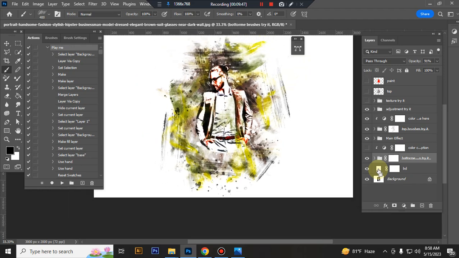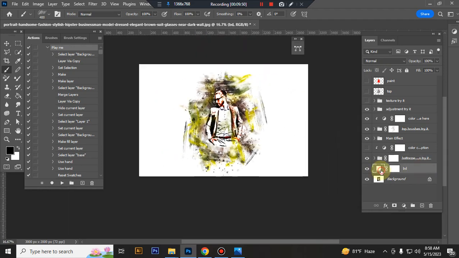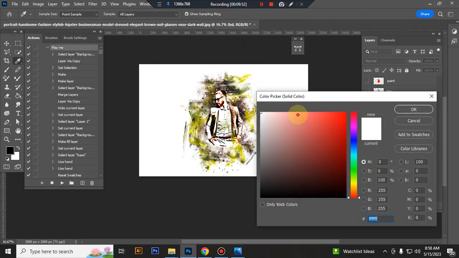You can also change the background color here. Double click here and choose the color you want.